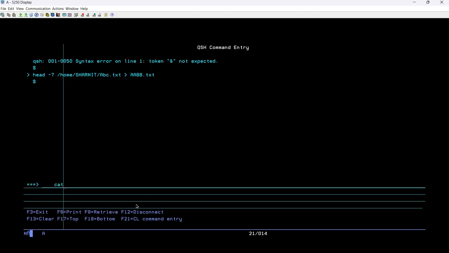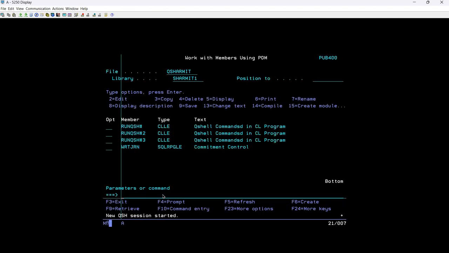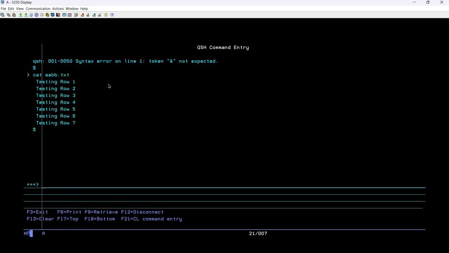So let's see the data. cat space double-b.txt. It will show the data of this file, and you can see it contains only 7 rows. And now if I press F3, go again to QSH and do cat double-b.txt, it will show the data, because this is the permanent file.